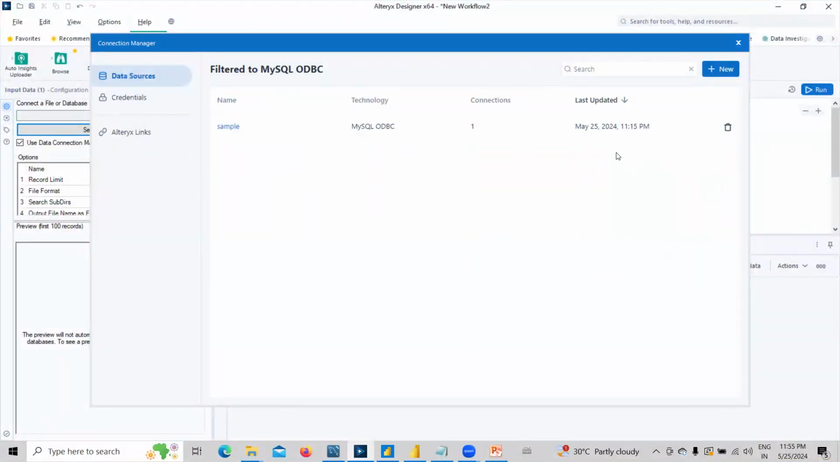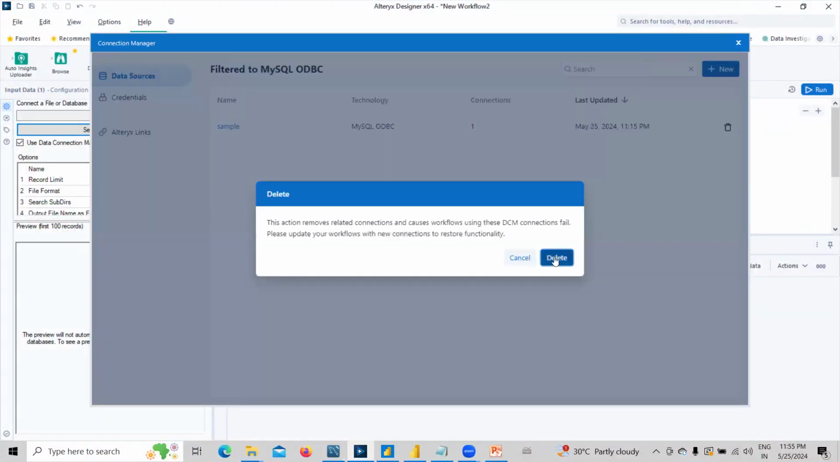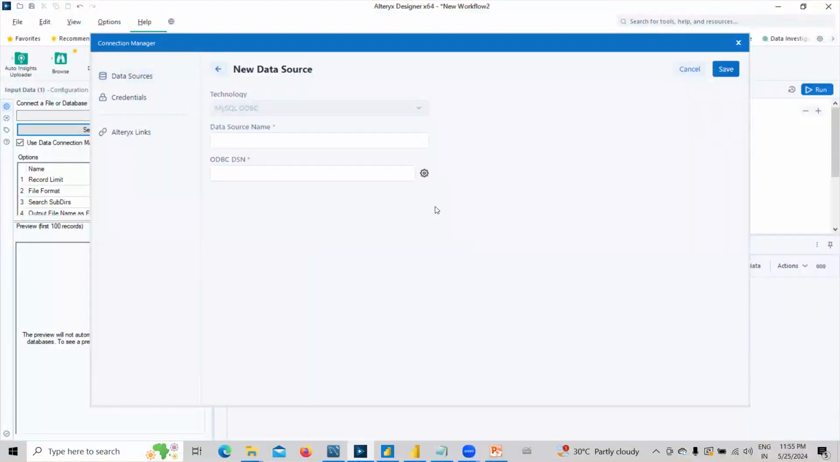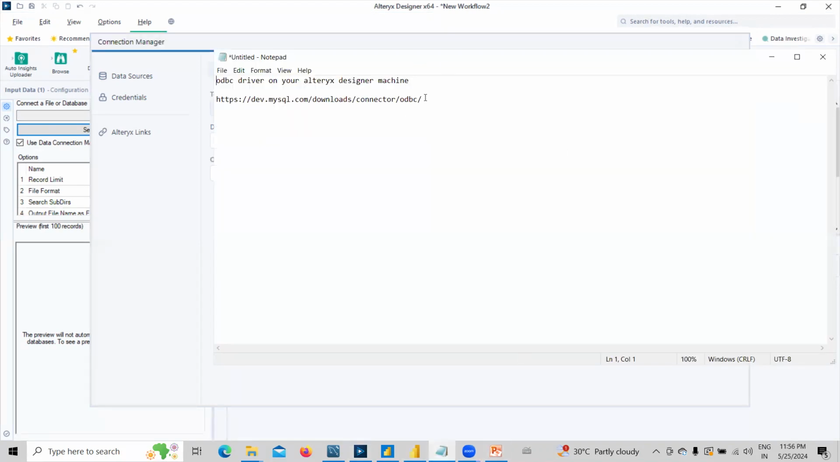Okay, so it's already connected to this one. So what I'll do, I'll delete that so that there will not be any confusion. And I'll click on new because I want to set up a new connection. If you see here, we don't have any setup over here. So in order to do that setup, the first thing required is that I need to install the driver to my PC. For that, we have a link over here.